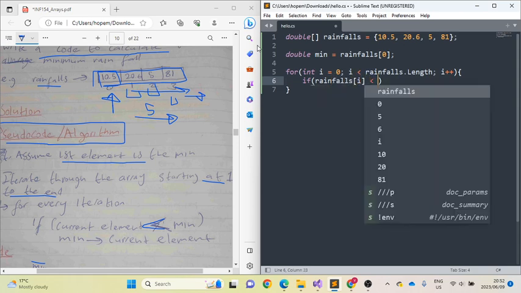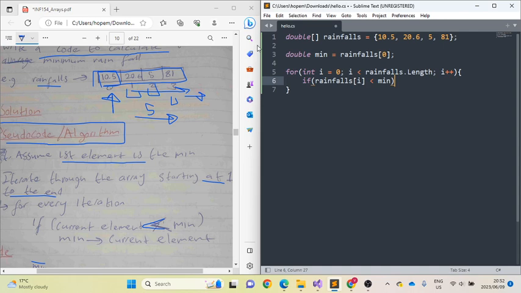it's less than the minimum. So this means we have to update the minimum to be what? The current rainfall. So let's see how it works.